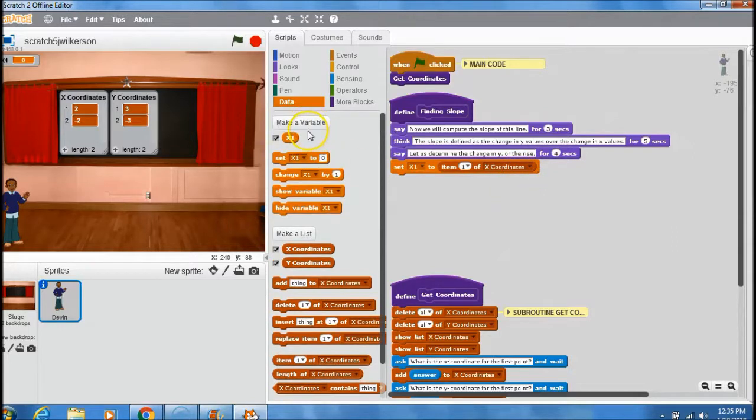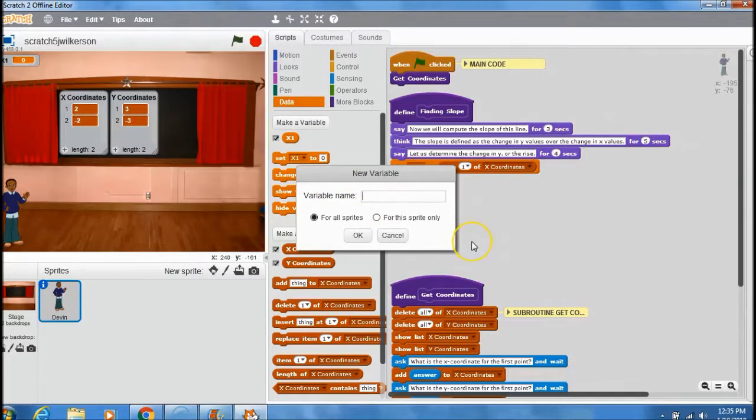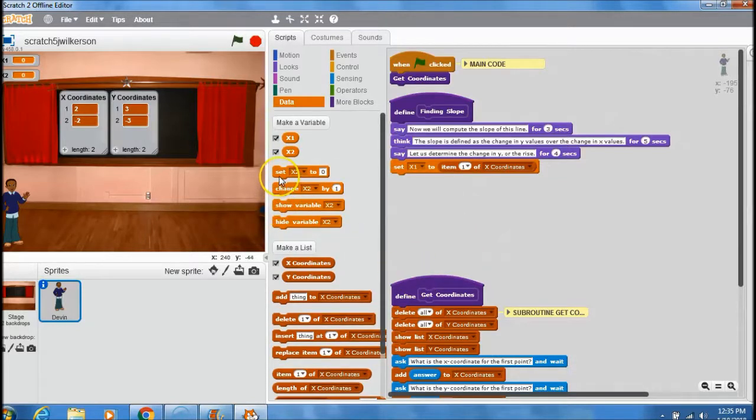Now let's create another variable. Let's call it x sub 2, or x2. Let's set x sub 2 to the second item, or I guess we could say the last item, since there's only two, of the x coordinates. So we've got x sub 1 and x sub 2, and we're going to write the code that's going to do all the mathematics for us. It's going to do all the heavy lifting.